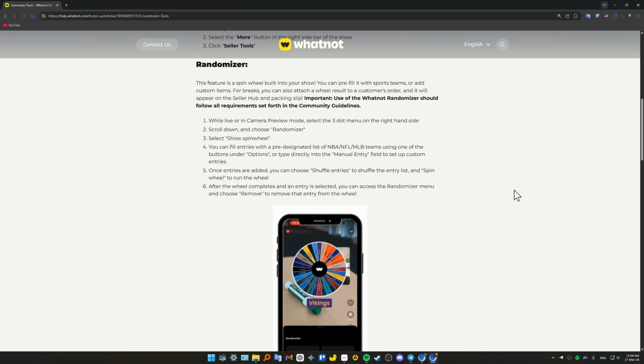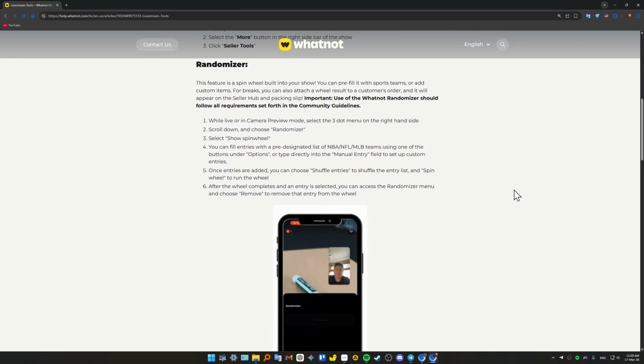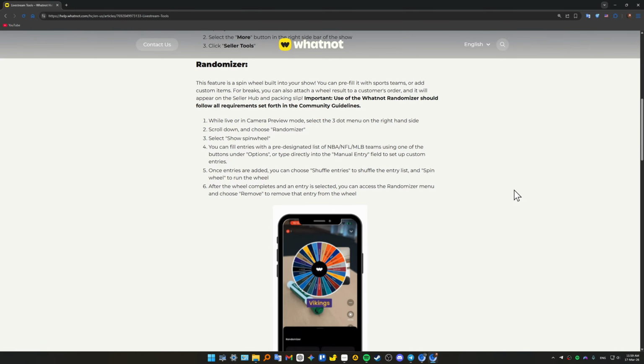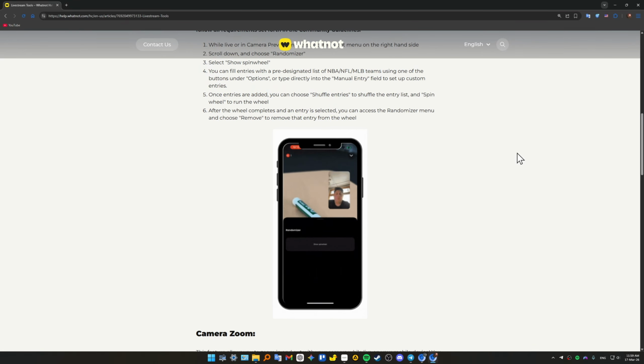If you're on the computer, you can enable this by opening your show from the Seller Hub and clicking the More button in the right-hand sidebar to find the Seller Tools menu. And now you can build the wheel.